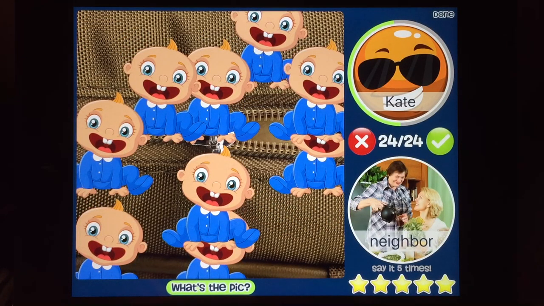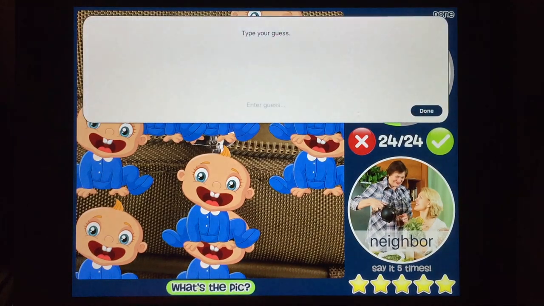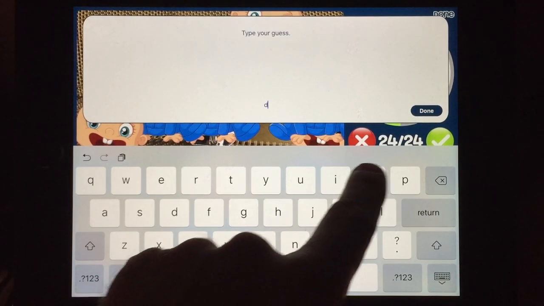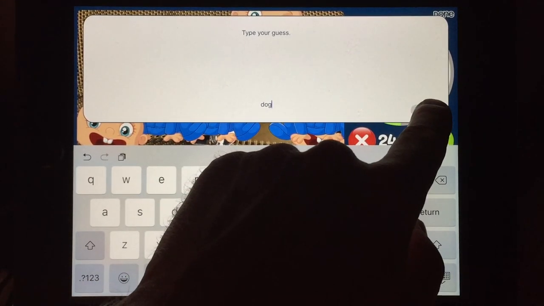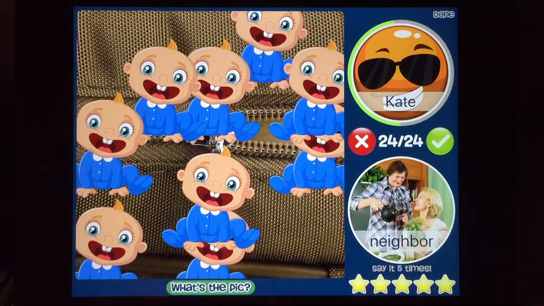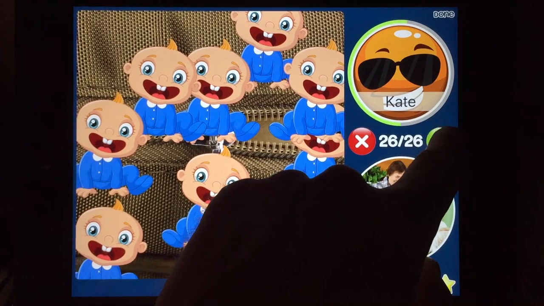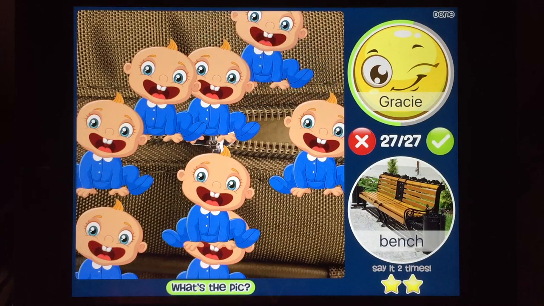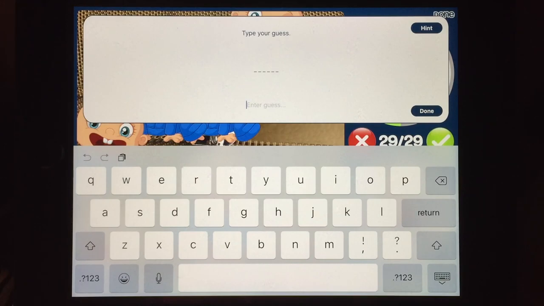When a player thinks they know what the hidden picture is, they can tap the What's the Pic button. Then they can type in their answer. If the answer is incorrect, they cannot try until the next turn. Bench. After the first incorrect answer, players are allowed a one-letter hint each time they guess until the picture is uncovered.